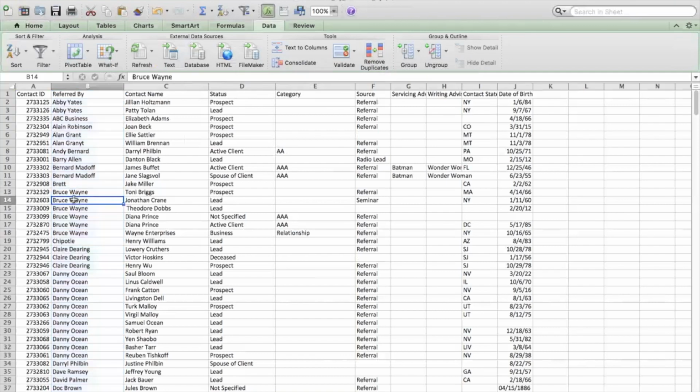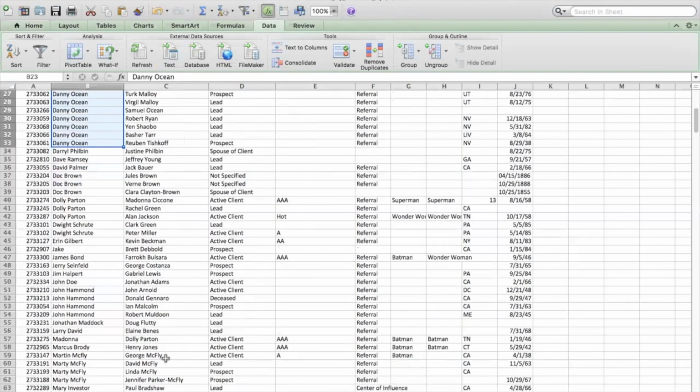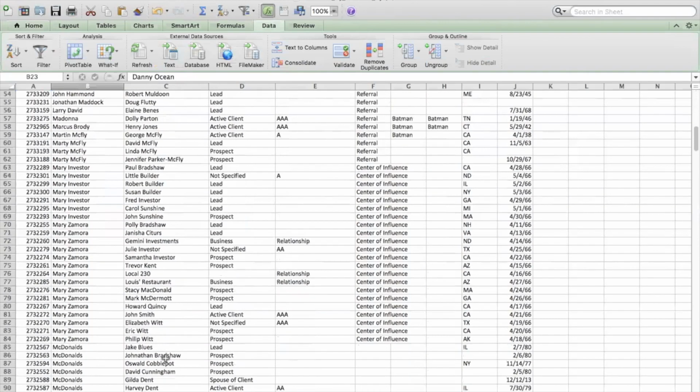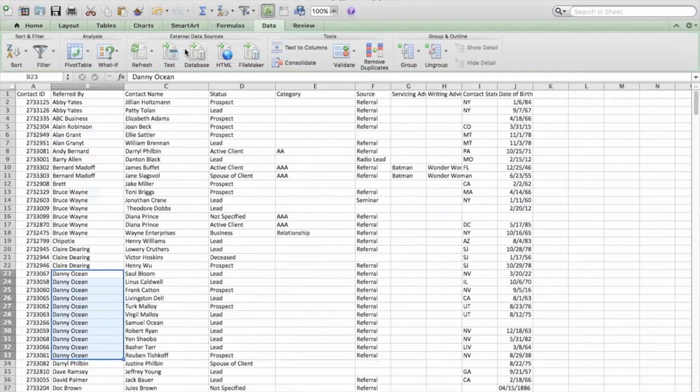But if you highlight the duplicates, then you'll be able to see, well, Bruce Wayne's referred 6 people, and then Danny Ocean is quite the referrer over here. He's got a large book of contacts that he referred over to me. And then John Hammond, Marty McFly, whoever, and identify who your frequent referrers are and maybe host a special event for just them.